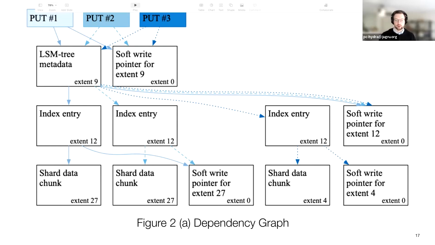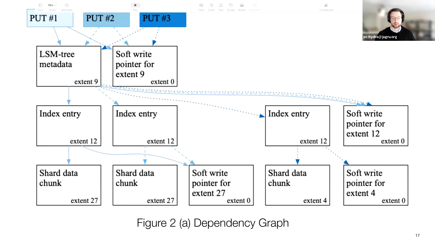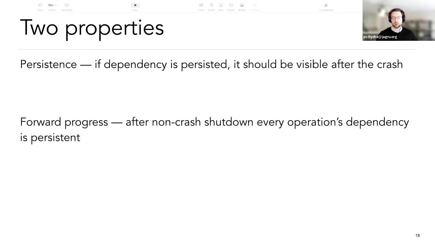So the whole complexity of the IO scheduler and providing correctness guarantees comes from correctly persisting this dependency graph. For validating that, they're looking for two properties. The first is persistence: if a dependency is persisted, one of those rectangles, it should be visible after the crash.